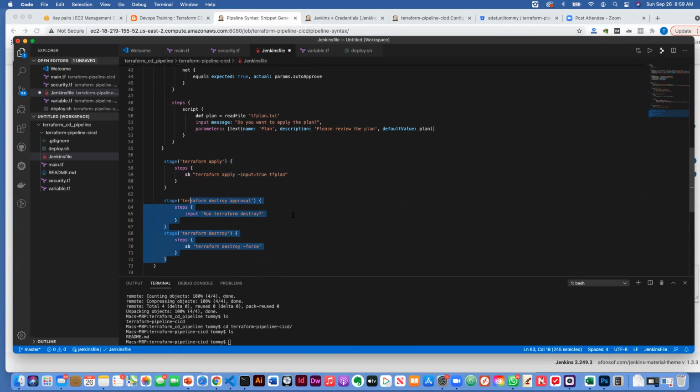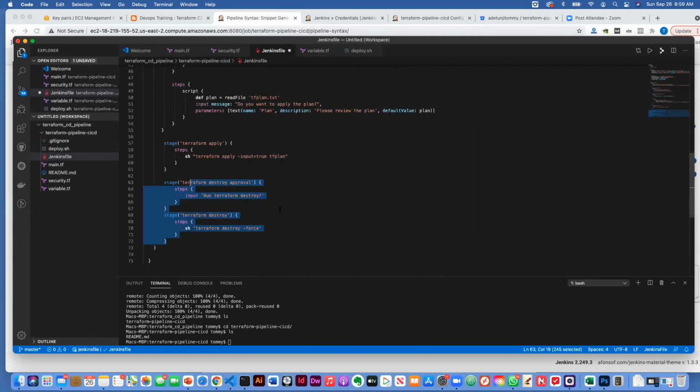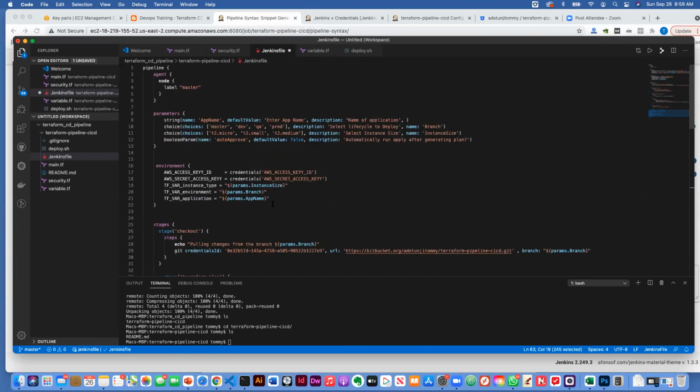So the Jenkinsfile looks like a lot of information, but trust me, it's really easy to understand. And like Prince said earlier, the more you practice this thing, the more you understand it. You have to keep practicing.